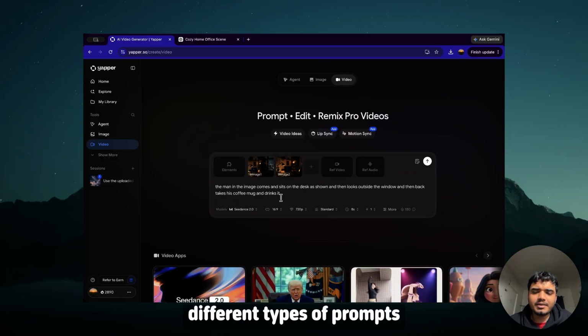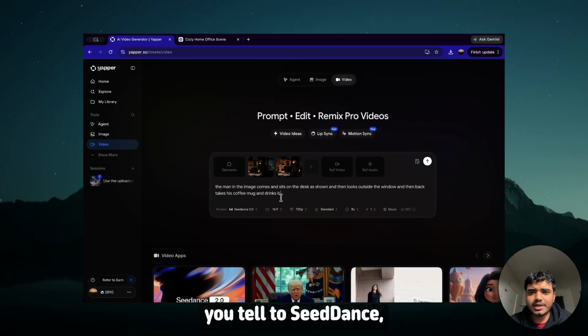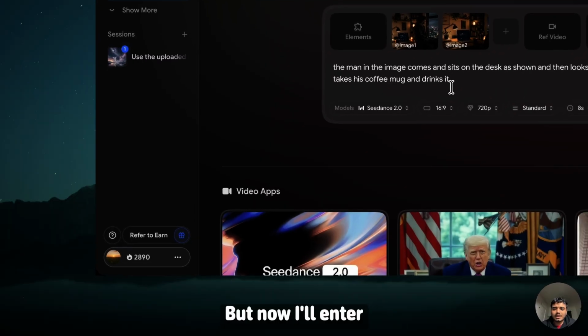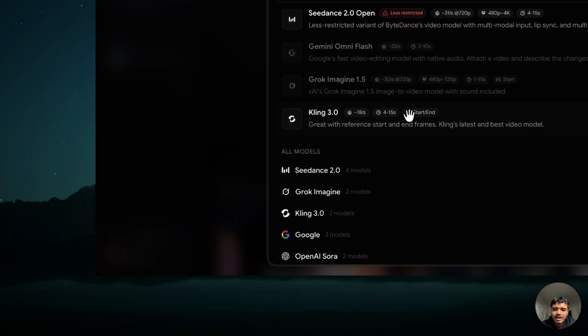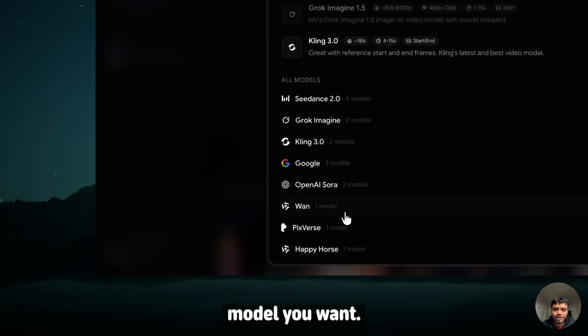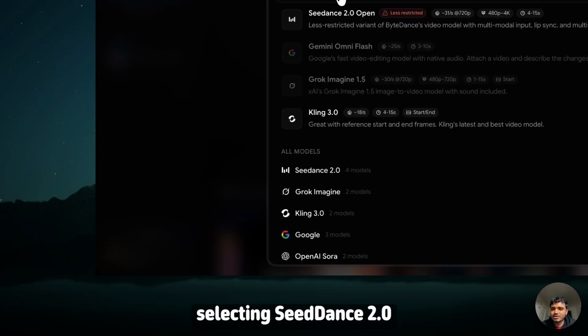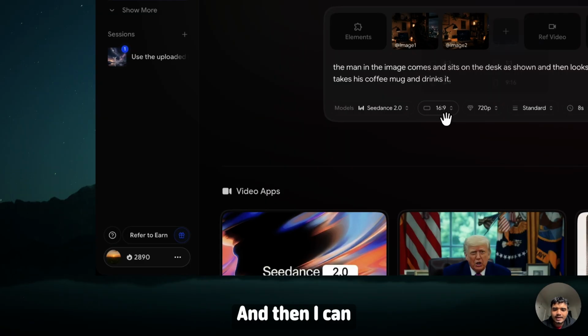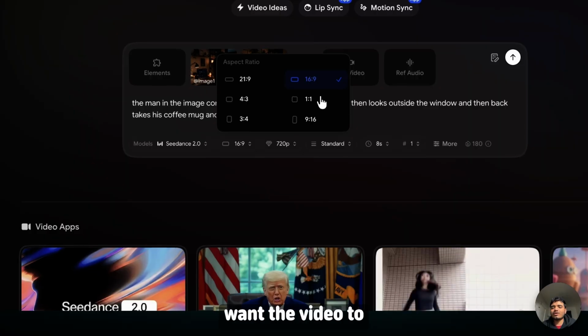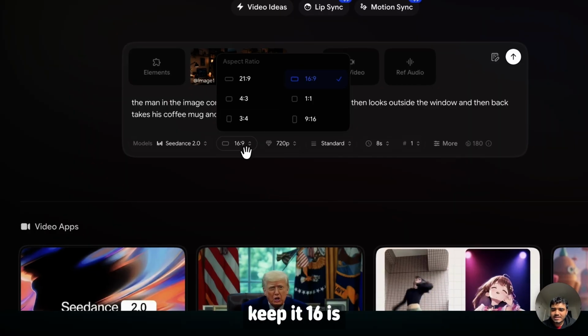However, there are many different types of prompts, and the more detail you tell to Seedance, the better the video it will create. But now I'll enter this short prompt just for demo purpose, and from here you can select whatever video model you want. For now, I'll be selecting Seedance 2.0 because it's the best overall, and then I can select the resolution I want the video to be in, and for now we'll keep it 16:9 only.